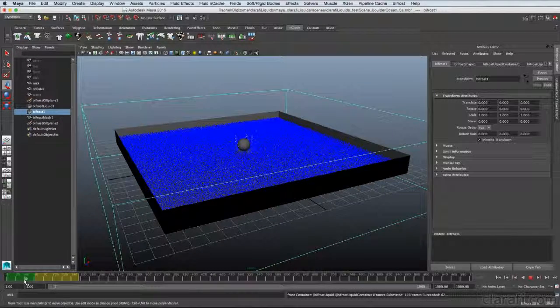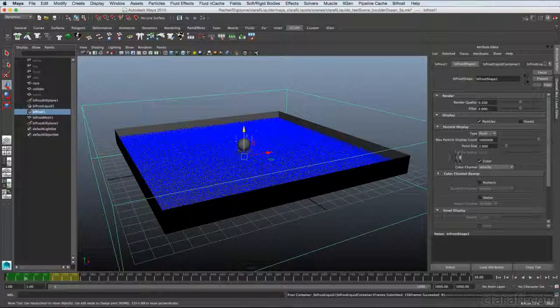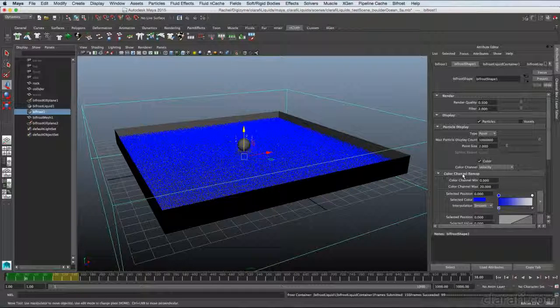Let's look at the particles again. See how those particles are turning white as they shoot up? If you look under the Bifrost Shape 1 tab, under the Color Channel Remap, you'll see how those particles are colored. The default color is velocity. The particles with higher velocity are colored white.